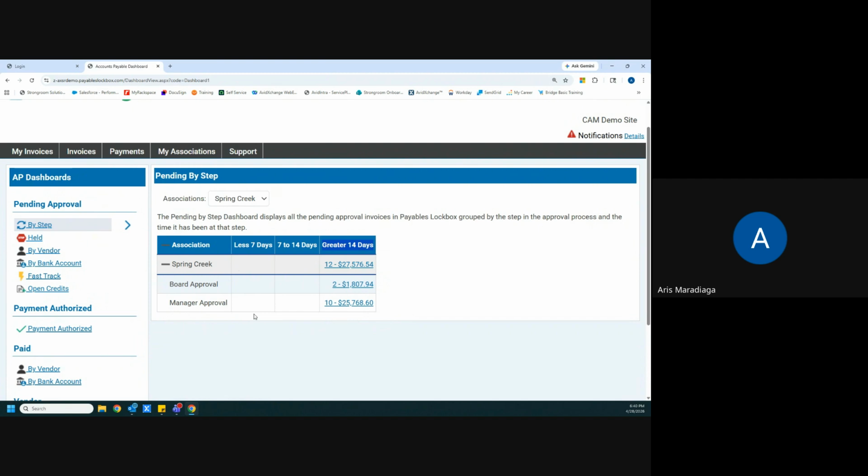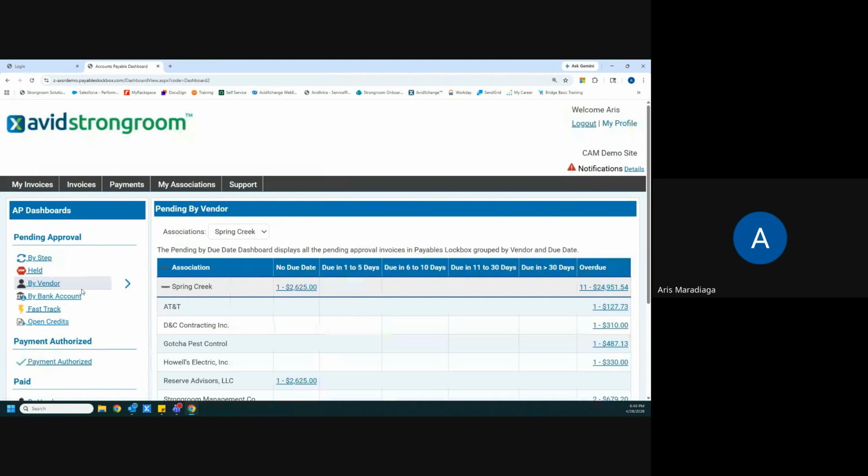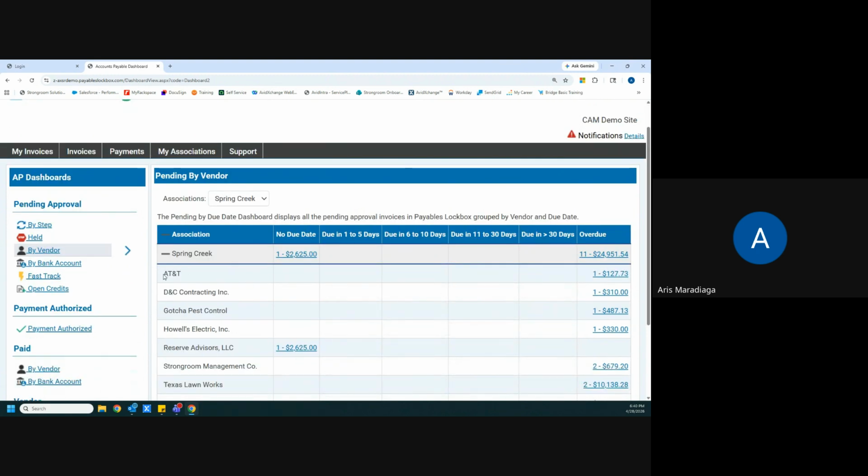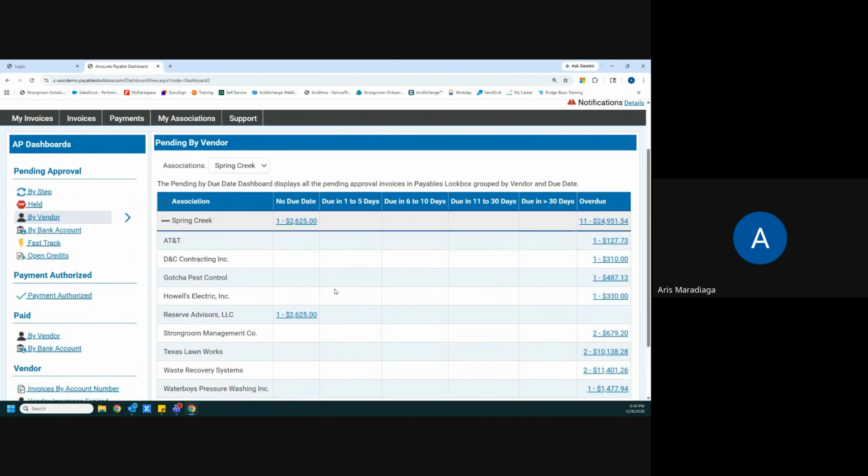The next item that I like to recommend that board members should be looking at is going to be by vendor here. Now, by vendor, it's going to show us the same information. So again, we have a total of 11 and 1 invoices, so that's 12 total invoices. But what I like about this view is that it breaks it down for you. It says, hey, for AT&T, I have 1 invoice for $127. You know, for DNC contracting, I have an invoice for $310.